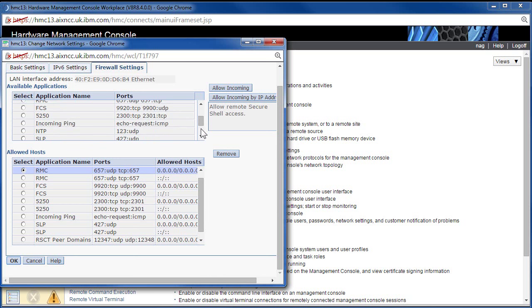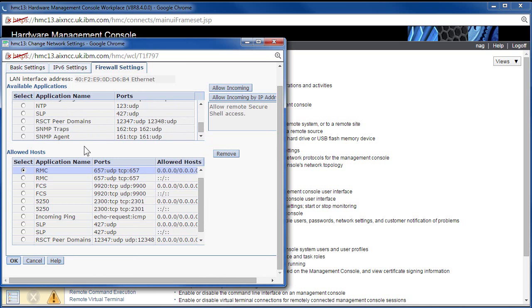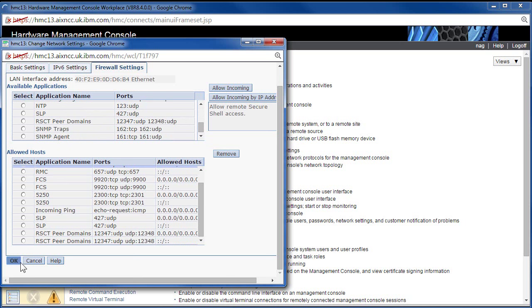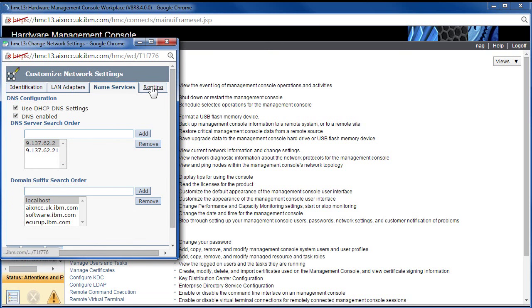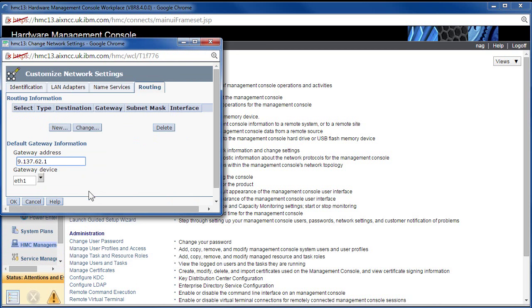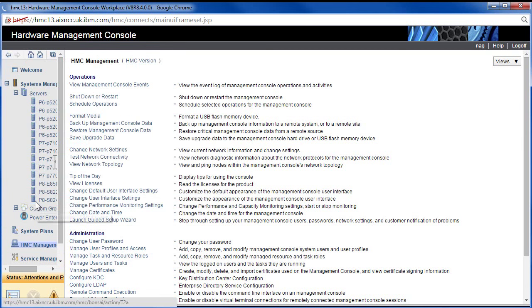If you have very strict security requirements, then you can not do some of these. SNMP, for example, well, it's pretty low level and maybe you don't want to bother with those. Out here we got the naming service for DNS and the routing for our gateway. Nothing too scary in there. If you do change that, you do tend to have to reboot.